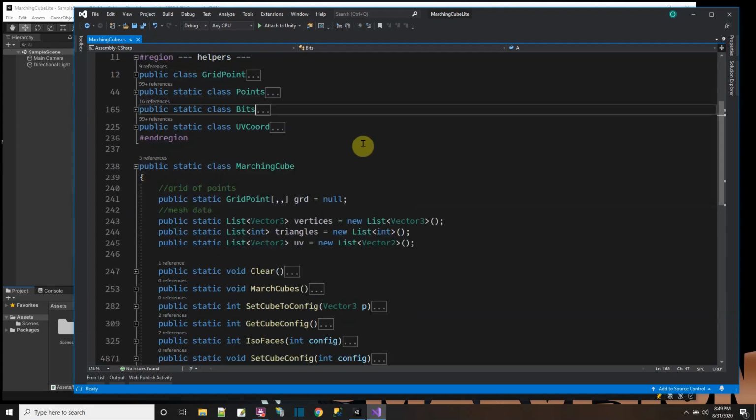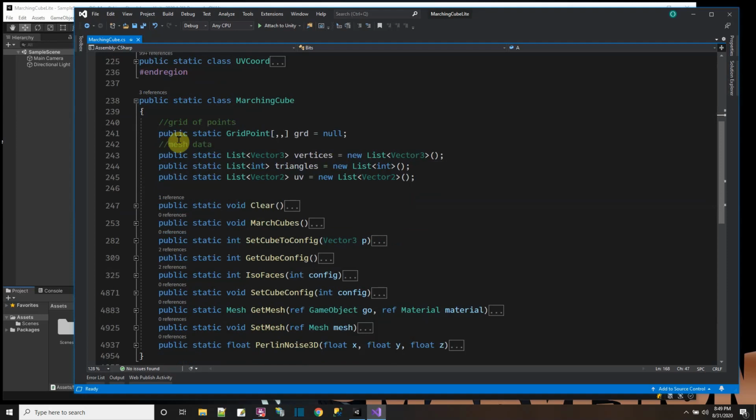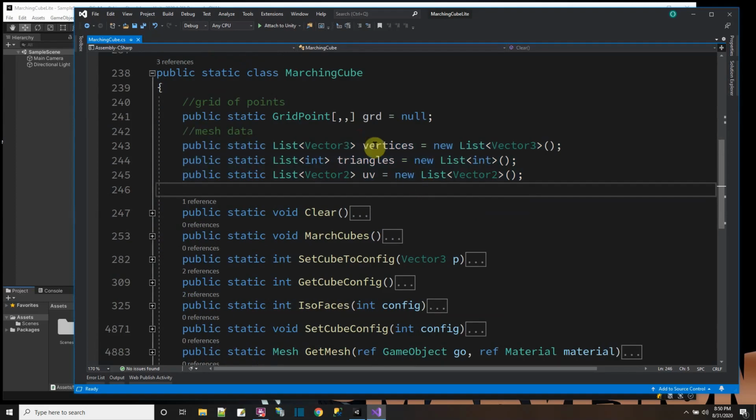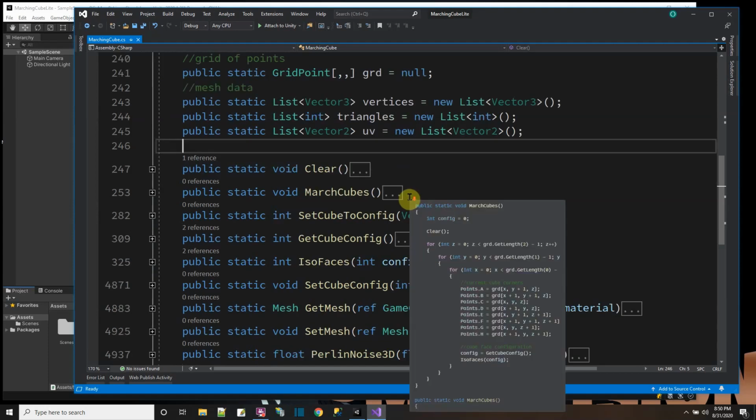And then finally, I get down to the actual Marching Cube class. The Marching Cube class is going to hold your grid of points. It's also going to hold the values for the vertices, triangles, and UV that you are going to set the Unity mesh filter mesh to. So I can get it all set up in these arrays here, and then throw it to the Unity mesh to display itself.